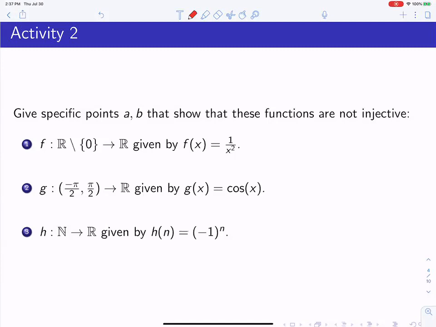For the first one? Anyone want to tell me? So what is your A? 1, 0 and negative 1, 0. Let me see if it works, okay? So you have, oh yeah, it works.